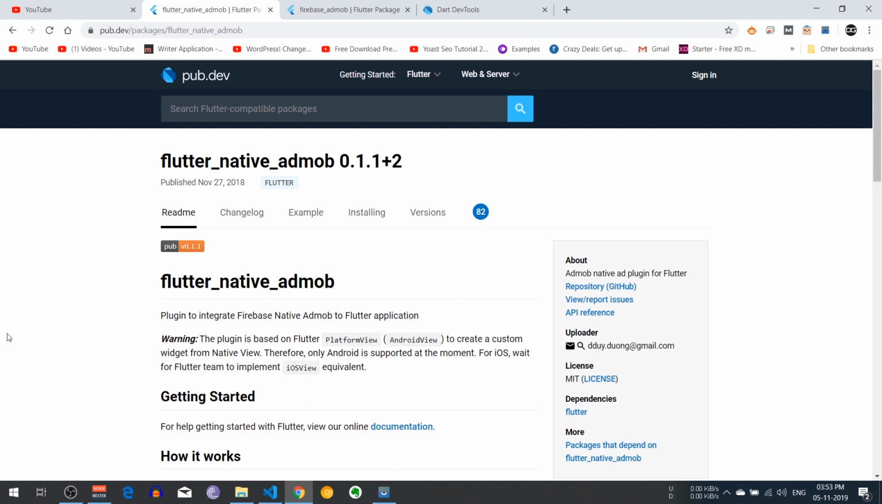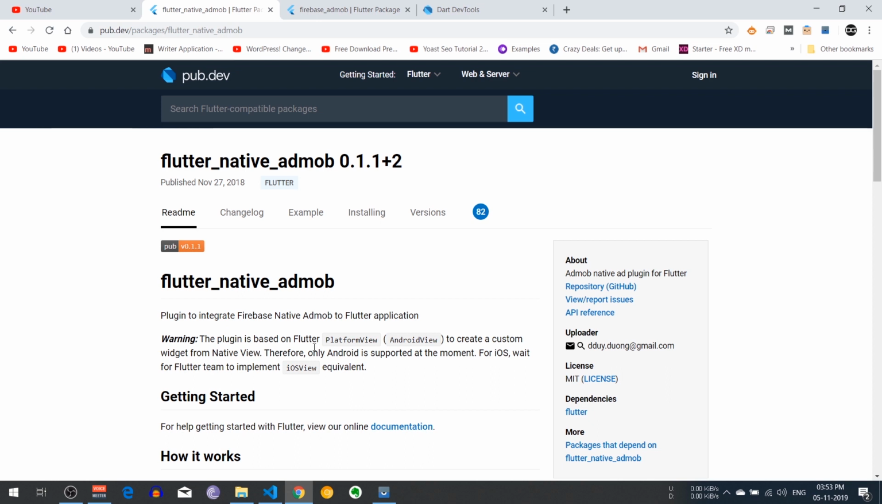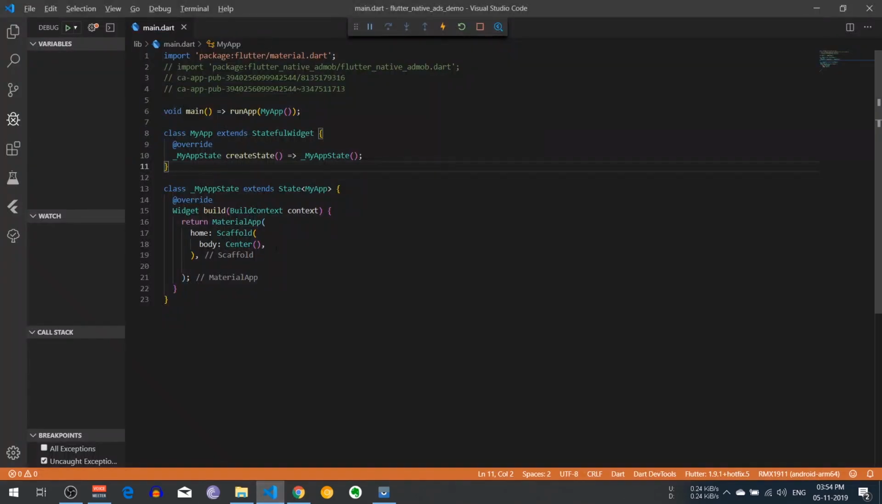ads. But first of all, they give us a warning that these ads are right now only working on Android and not working on iOS, so you need to know that. So this plugin is only going to work on the Android platform. Okay, so get back to our code.